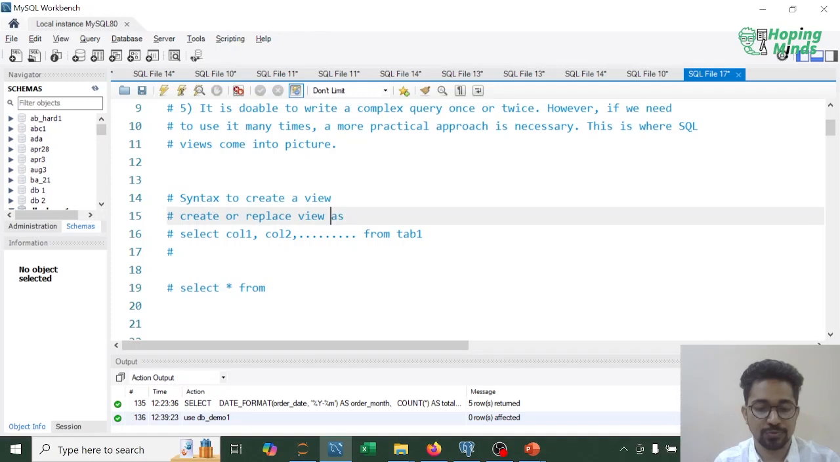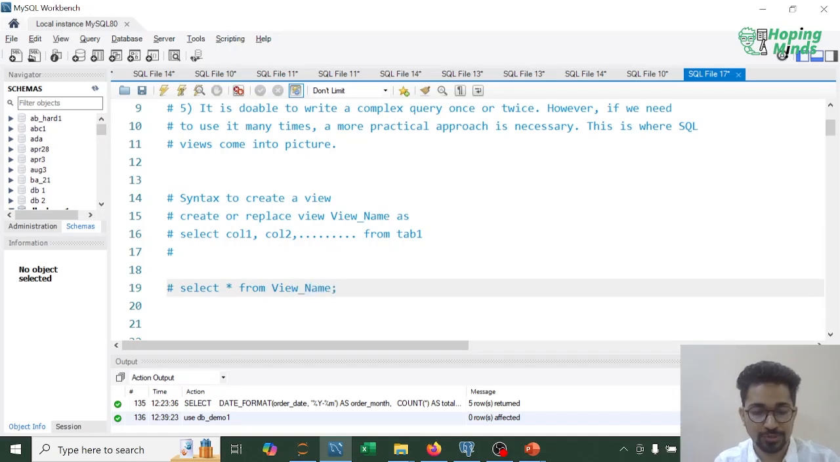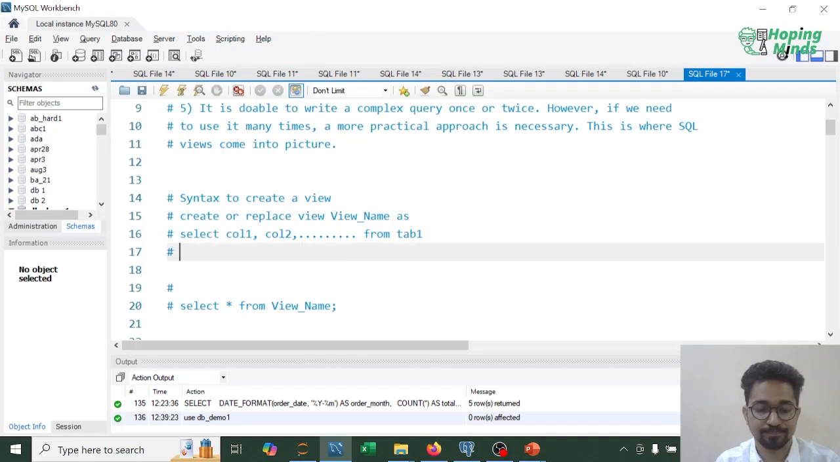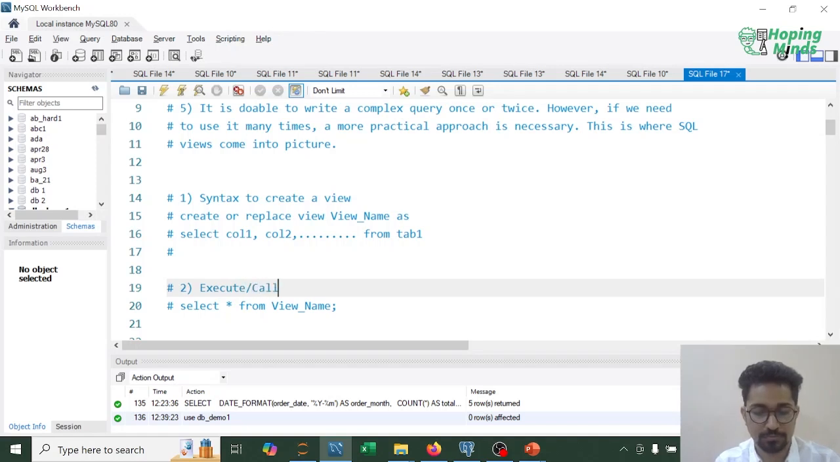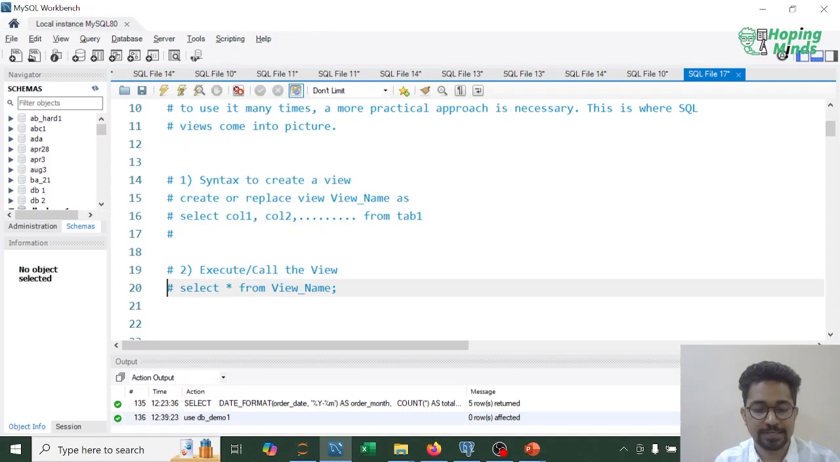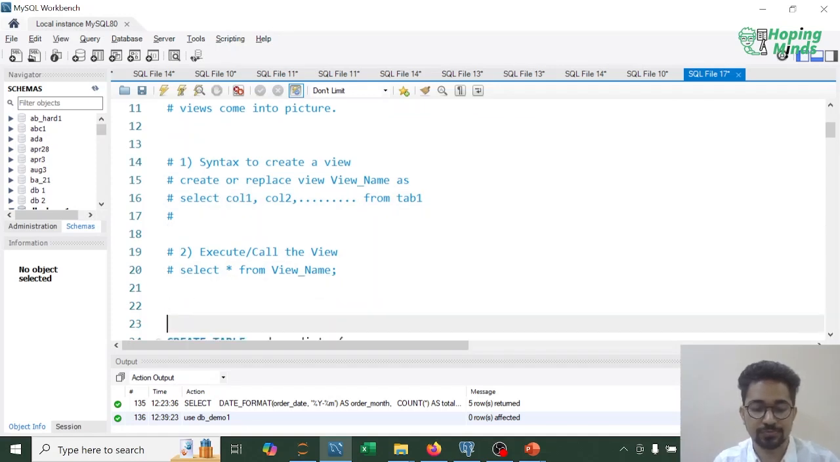So CREATE OR REPLACE VIEW, and then we need to write the view name. This is the syntax to create the view, and this is the syntax to execute, or call, the view. So over here I can write SELECT * FROM the view name, and then over here I'm writing CREATE OR REPLACE VIEW view name AS SELECT column 1, column 2 FROM table 1. So this is how we write the view.